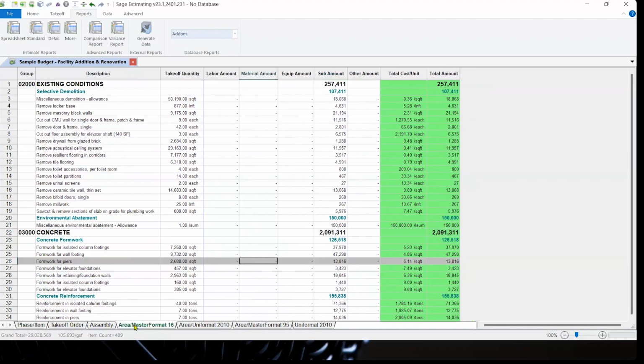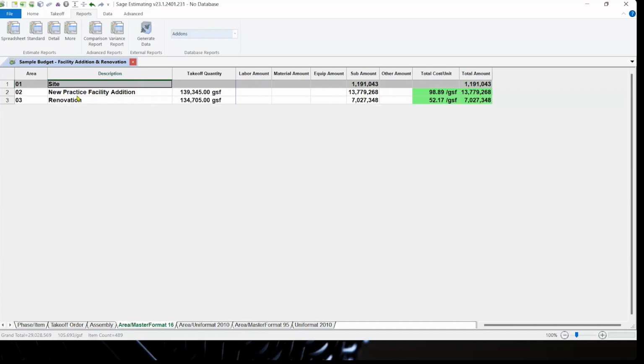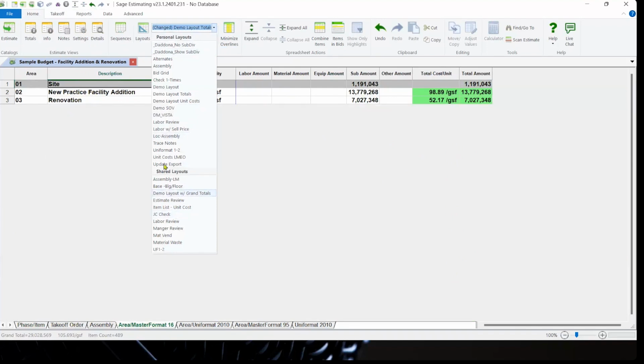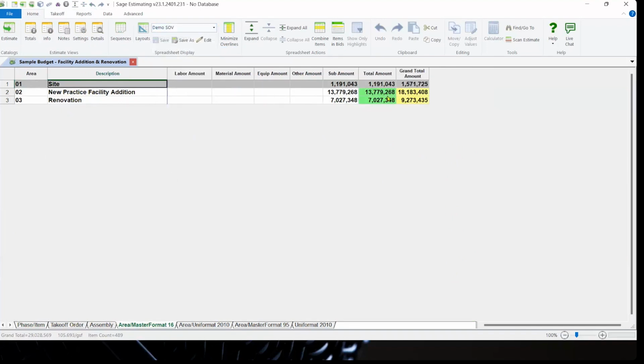So I'm actually going to switch over and sort by area here. Because it's going to use exactly what's in my spreadsheet, if I left it collapsed like this, that's exactly the report it would give me. An example of that would be if you wanted to do a schedule of values, you may have your total amount and then your grand total amount. So this is your purchase price and that's your sell price.